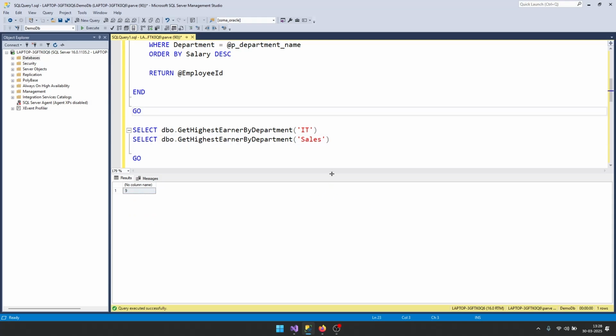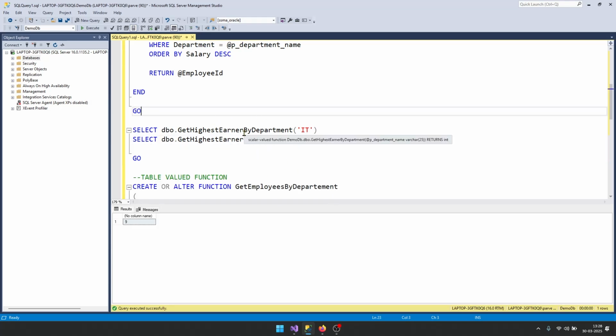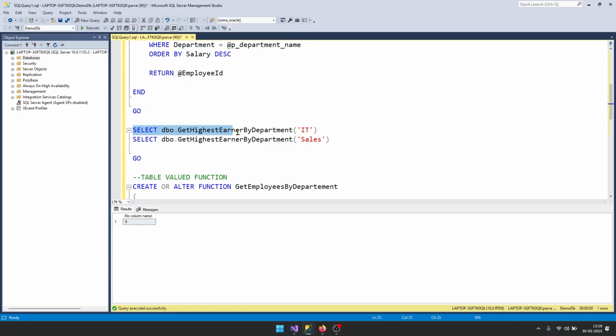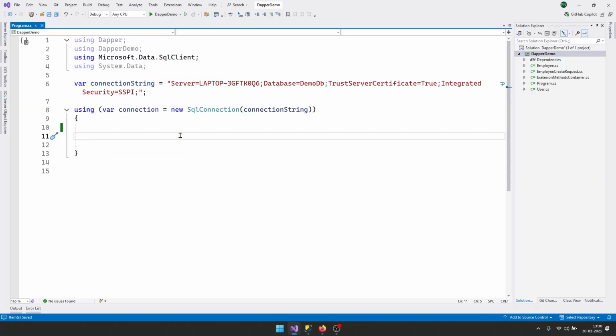Now let's go to Visual Studio and try to execute this function using Dapper. I have opened up my Visual Studio and here I have created a connection using the connection string. Now, the first step is to prepare our SQL query. Executing a SQL function is very similar to executing queries in SQL. Let me show you how. When we are executing this function, we are using the select keyword and passing the parameter here. So we need to follow the same syntax in Dapper also. So let's copy this line and create an SQL query string here.